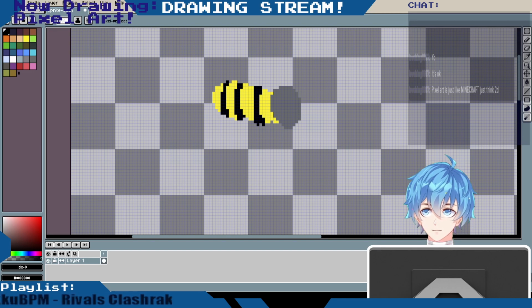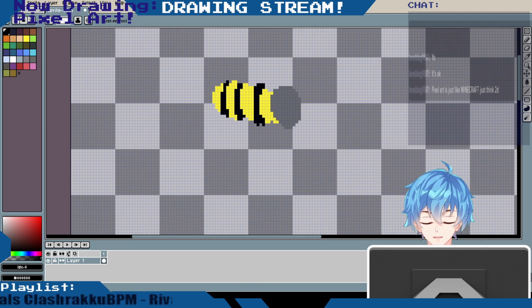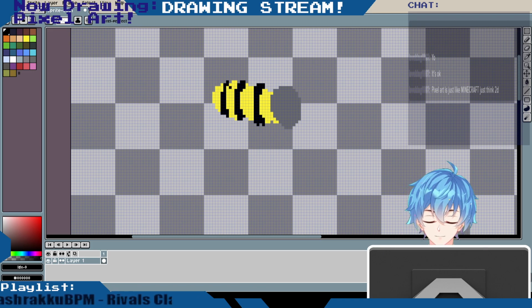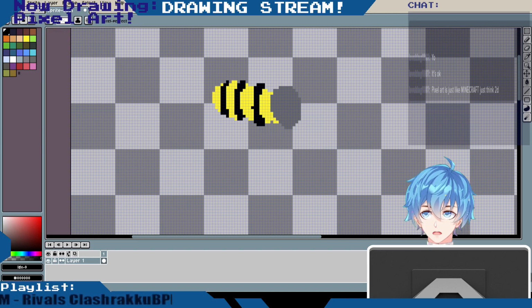So again, taking the idea that we're doing this lineless, I want to see if I can replicate a potential avatar to use for Space Bees.